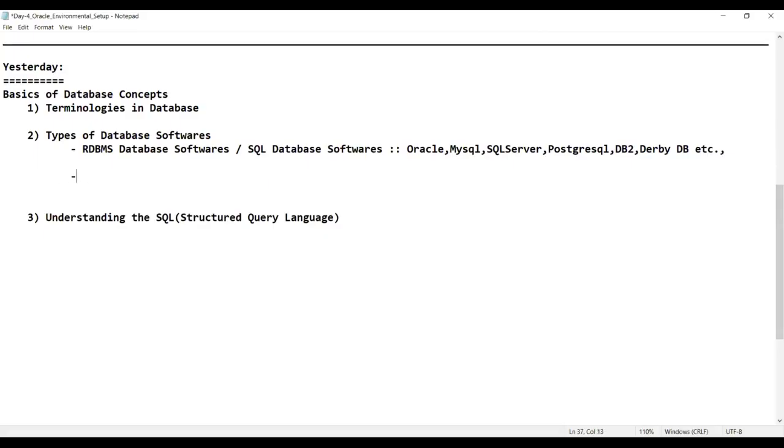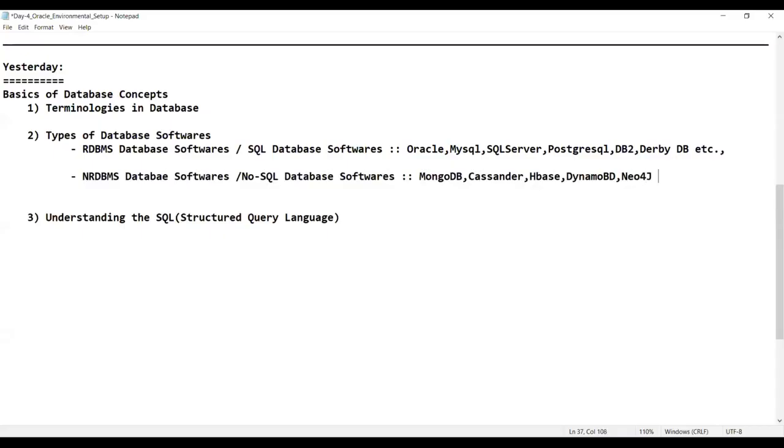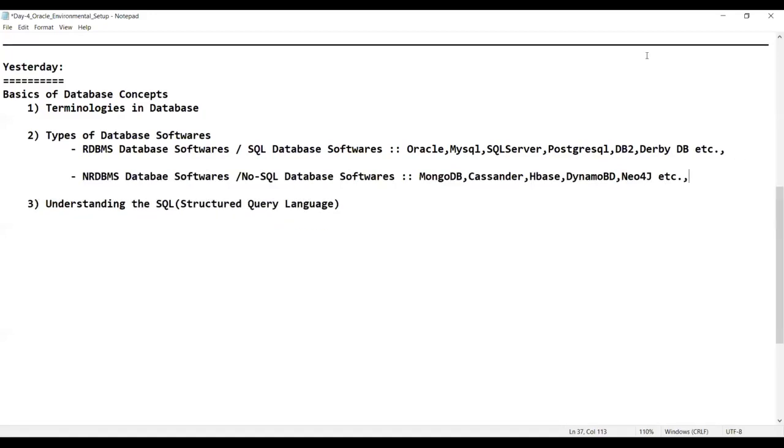We have another kind of database softwares available in the market, that is non-relational database management softwares, or we can say NoSQL database softwares, such as MongoDB, Cassandra, HBase, DynamoDB, and Neo4j, etc. All these are NoSQL databases, or non-relational database management system softwares.